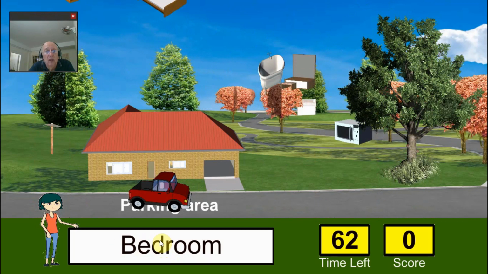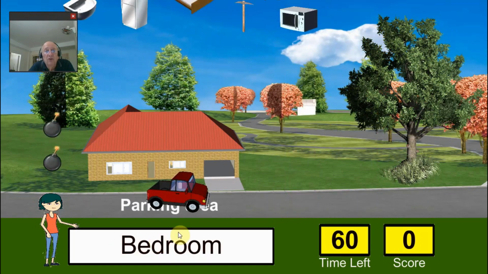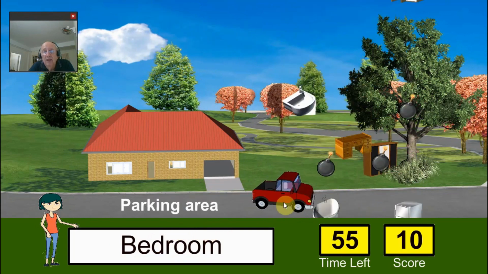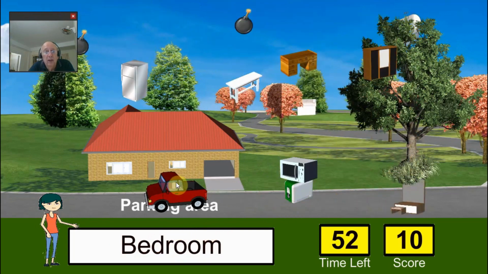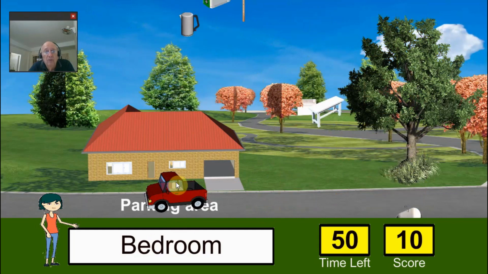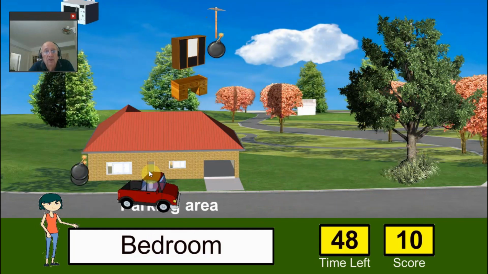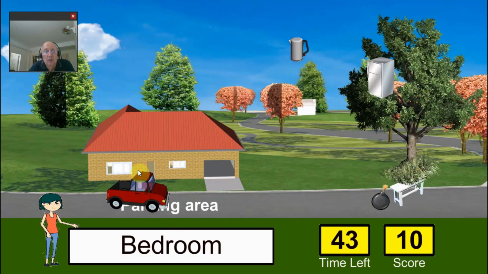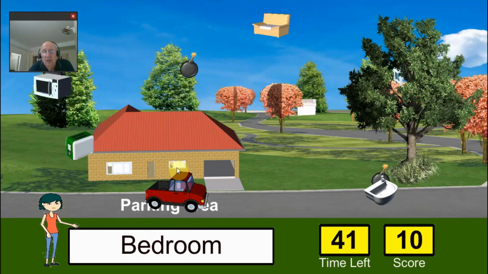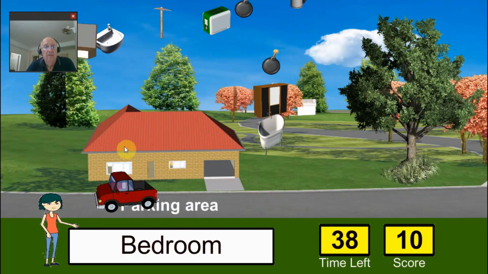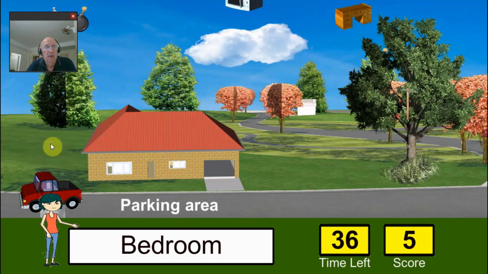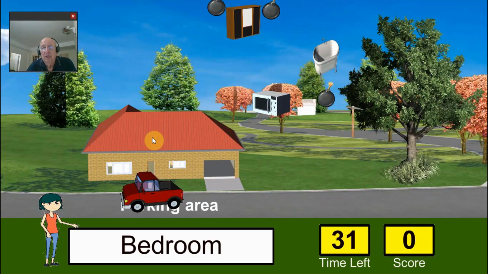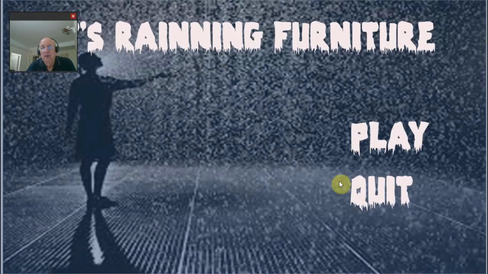You don't want to catch the wrong one. What's going on here? There it is, and you've caught it. Bedroom. Where is the bedroom? What's gone wrong here? I selected the wrong word. Anyhow, let's just catch anything. It won't catch. Right, and you've lost your score. Anyhow, let's try again.